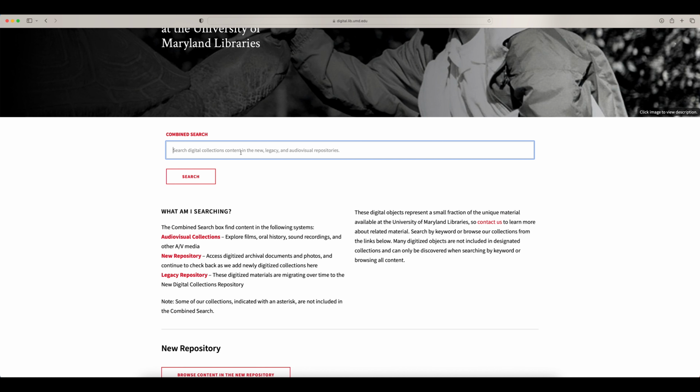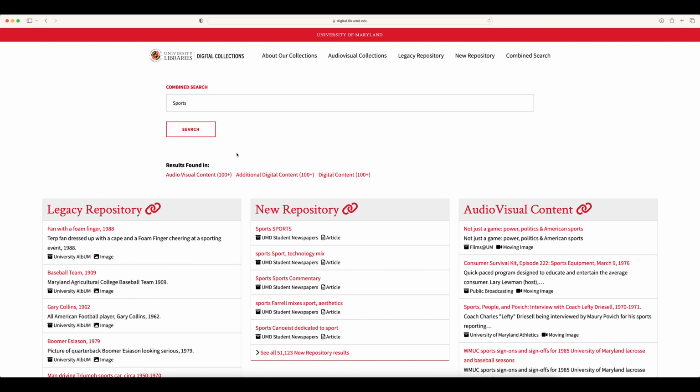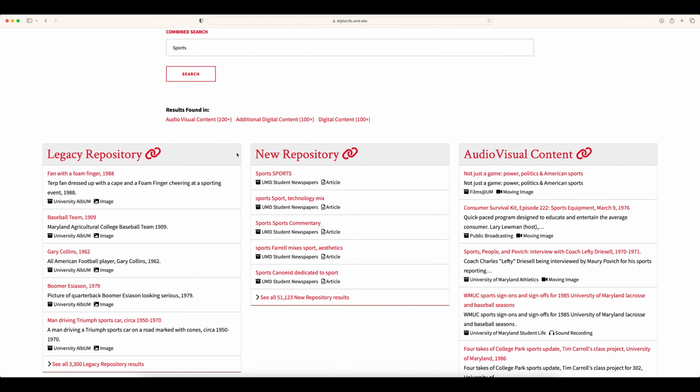I will begin by searching for the keyword sports. As you can see, the results page stores content into 3 categories: the legacy and new repositories, and audiovisual on the far right. You can search the legacy or new repositories for non-AV material. Navigate to the search results by clicking the link at the bottom of the new repository container.